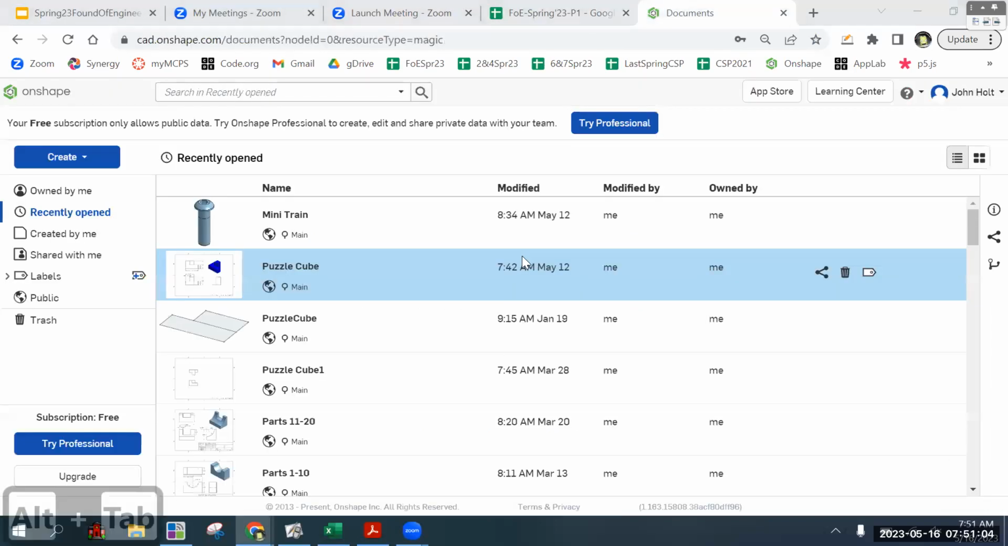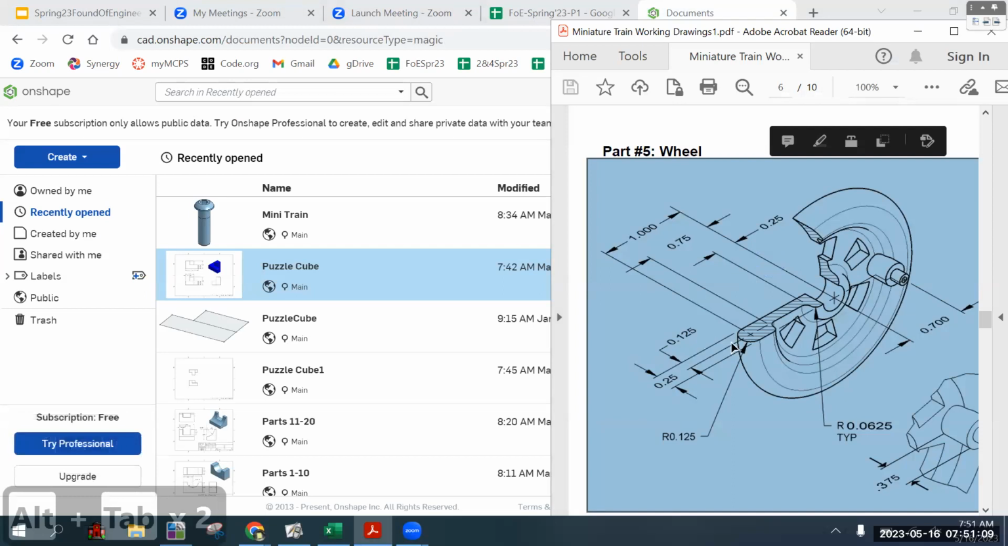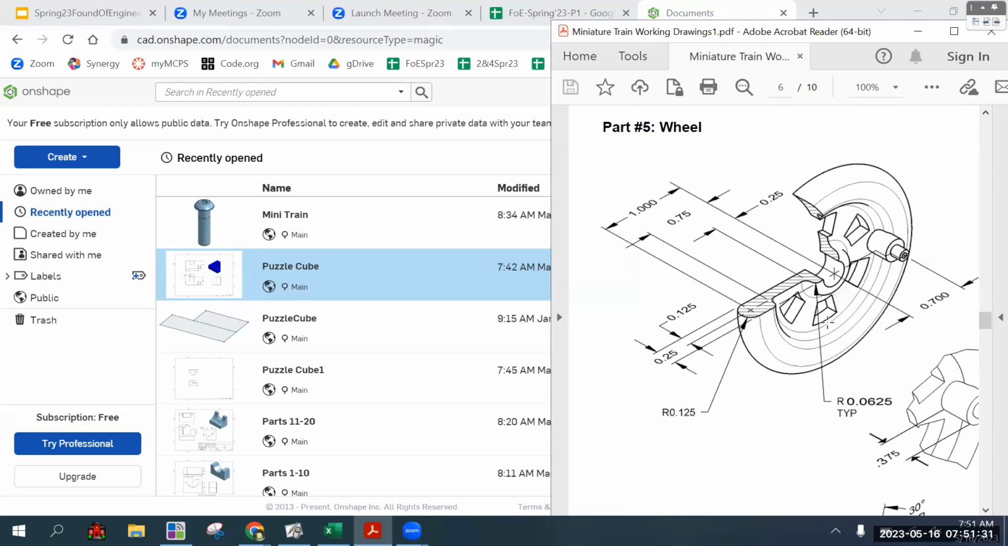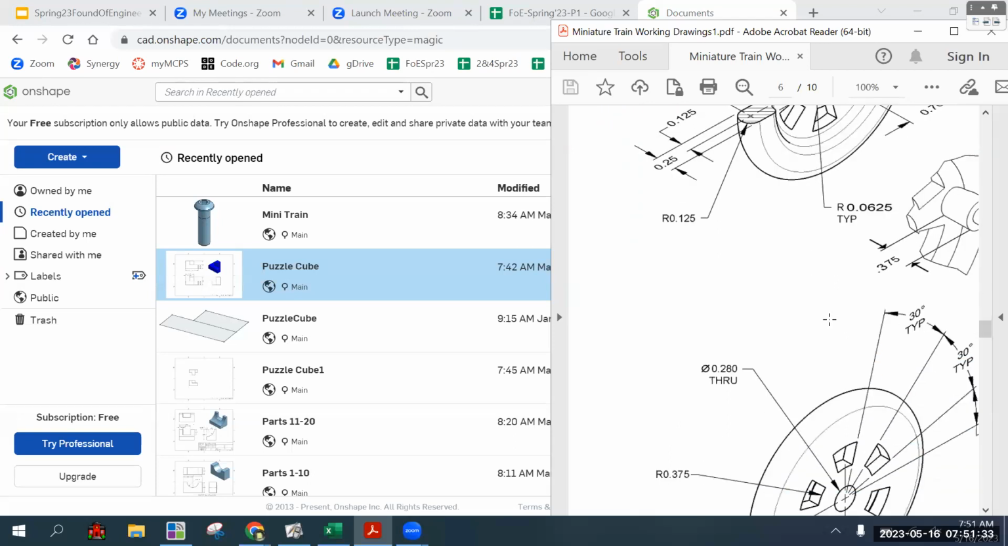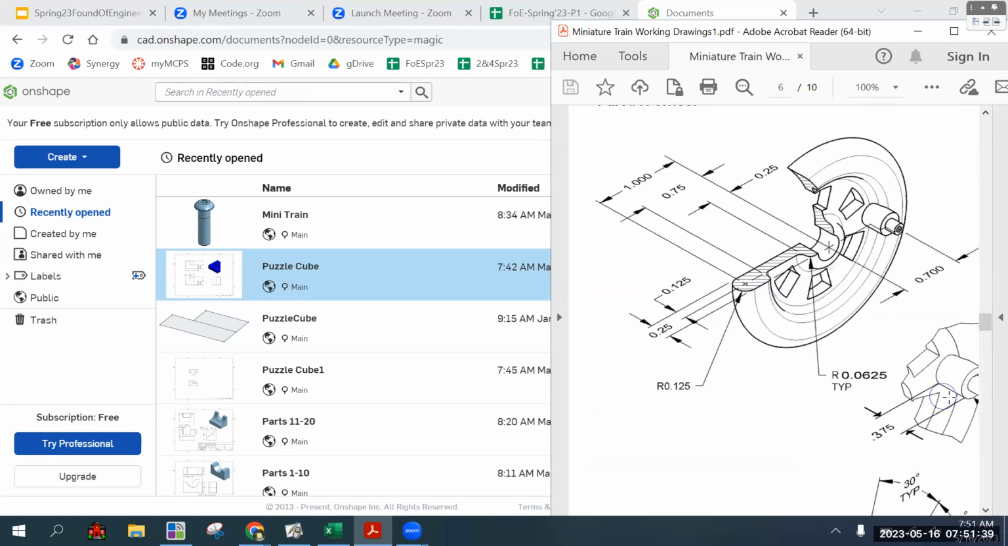All right, let's take a look where we are. So the next part we're going to work on is part 5, the wheel. Okay, so the wheel is tricky. It's on 2 different views or 2 different drawings, I suppose technically 3.